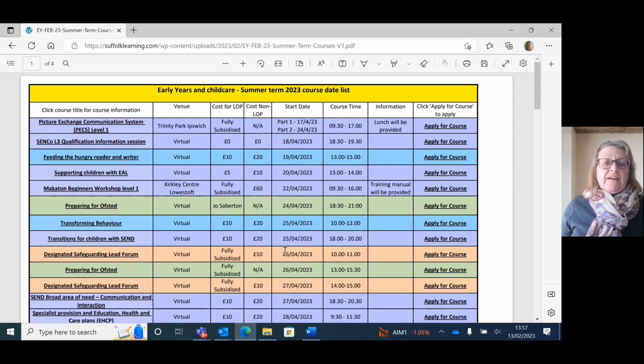Then you've got the dates, and they are listed in date order. So you will be able to see right from the start of the term and all the way through to the end of the term in July.